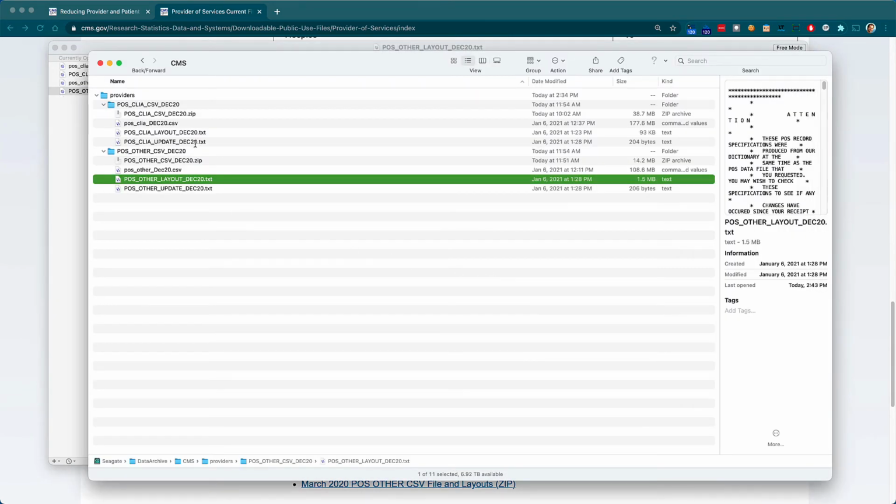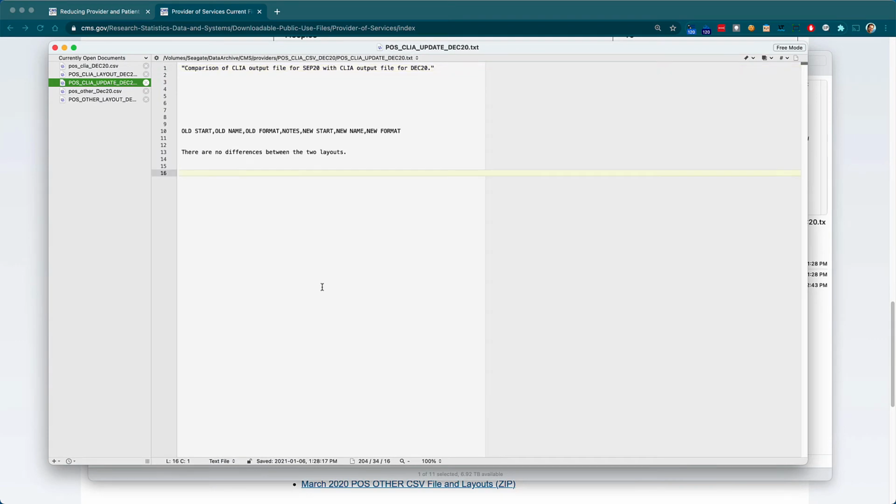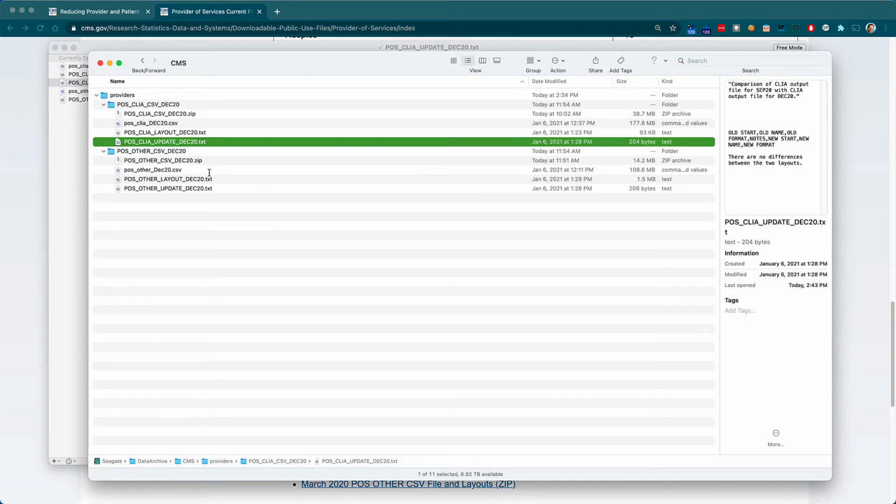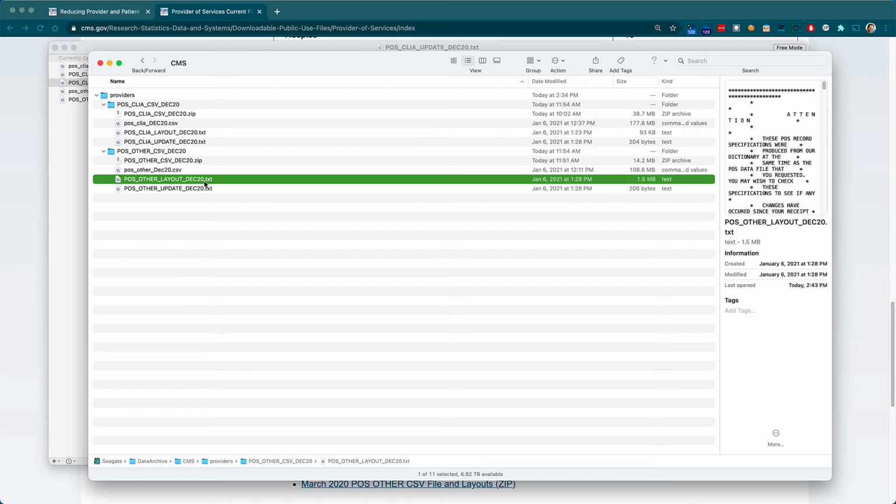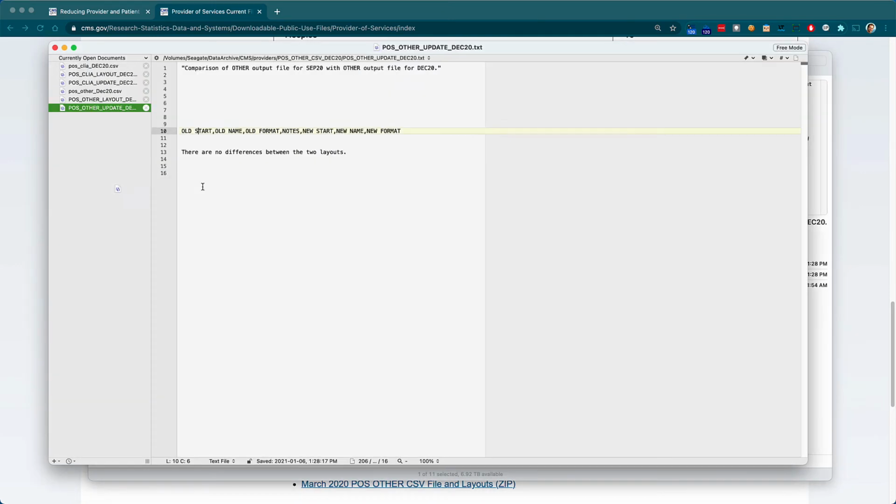And what's in this update file? Okay, let's open that. This update file, okay, that's pretty. Comparison, September. I don't know what this means. And they say there are no differences between the two layouts. Okay, well, we probably only care about the latest one anyway at this point. So we're going to just import or work with the latest data set. So I assume this is similar. Yep. Just wonder what this thing is.